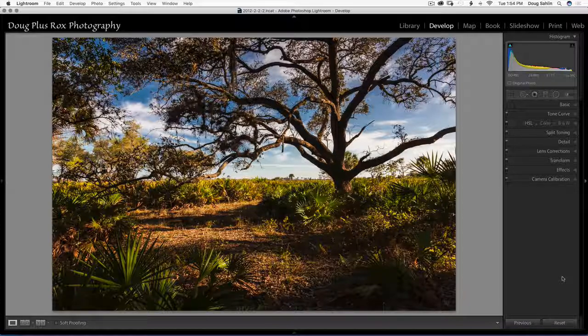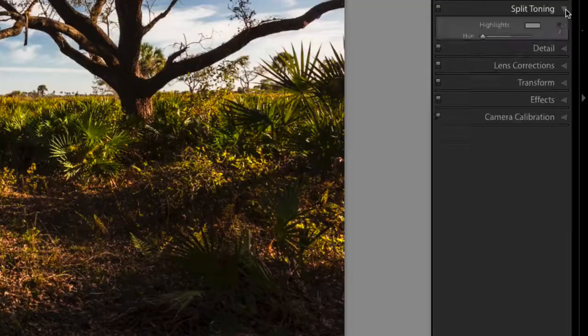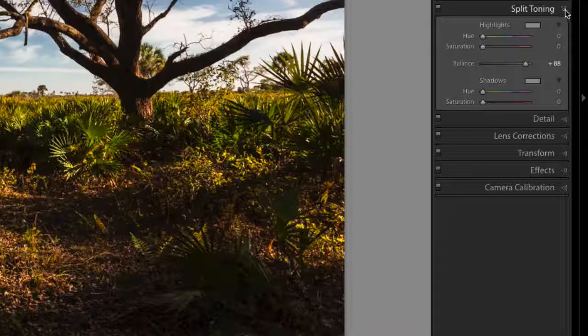I have an image of a wonderful tree out in the Mayaca wilderness. I just love the shape of the trees out there. And I've done some basic editing to the image, but let's see if we can't take it just that one step further by adding some split toning.